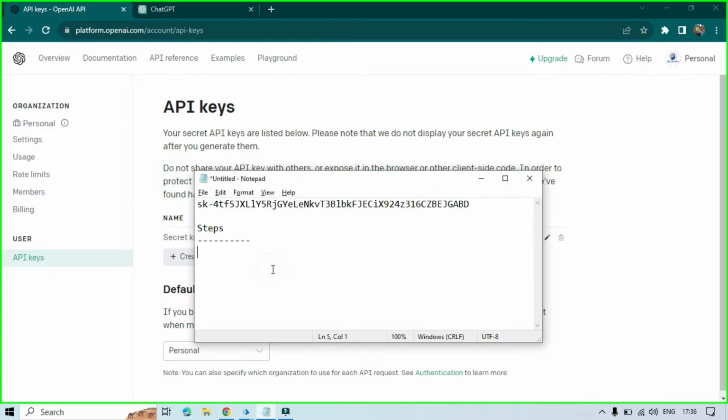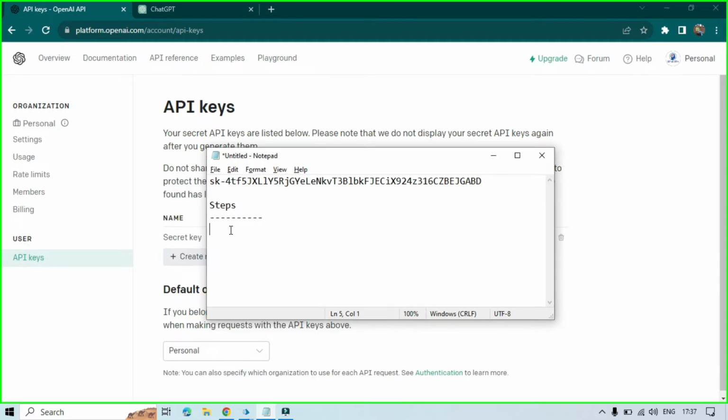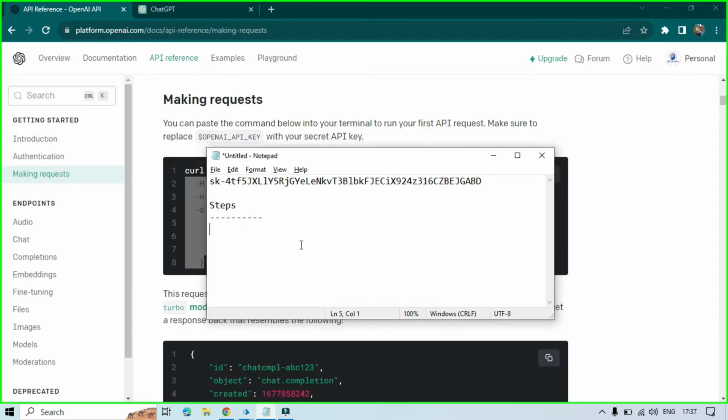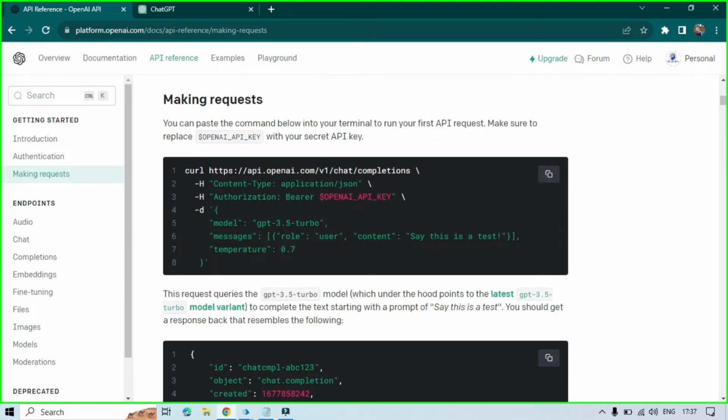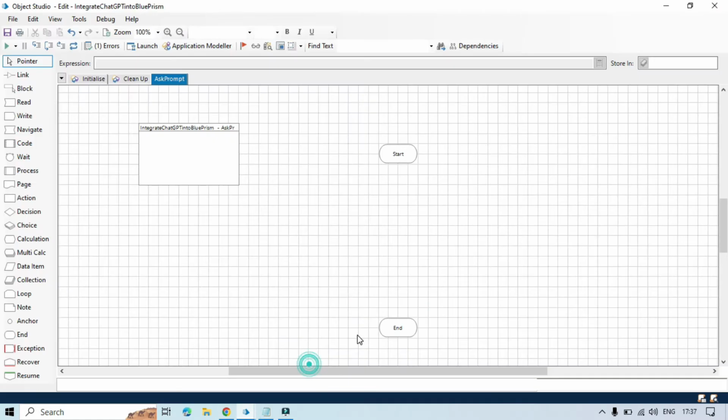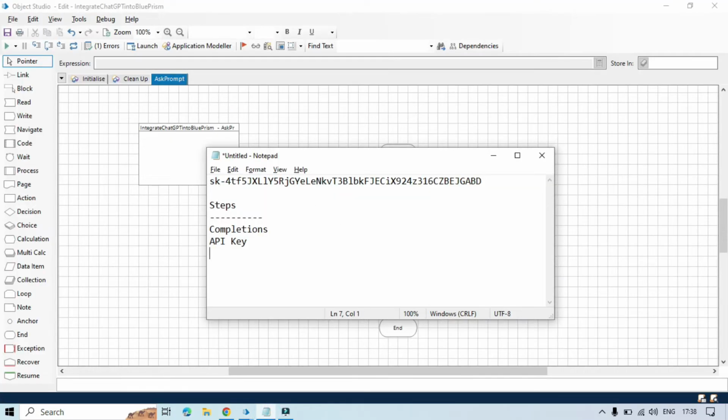Now the things required to integrate ChatGPT into Blue Prism are, we can say, first the completions endpoint, and second, the API key. The API key is here. Now let me go to the Blue Prism object studio and import two objects here. The first is for HTTP requests, to send an HTTP request, and the other is to work with JSON.